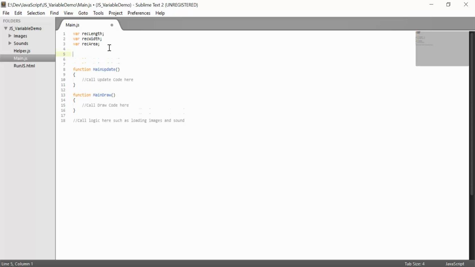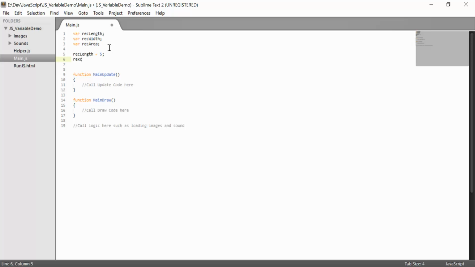So let's say we have some given information that says rec length has the value 5. And rec width has the value 3.4. So those are our two pieces of given information. Now we need to calculate the actual result.